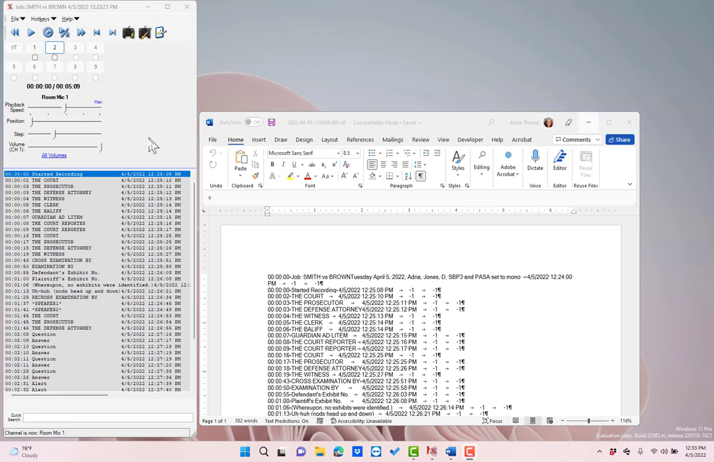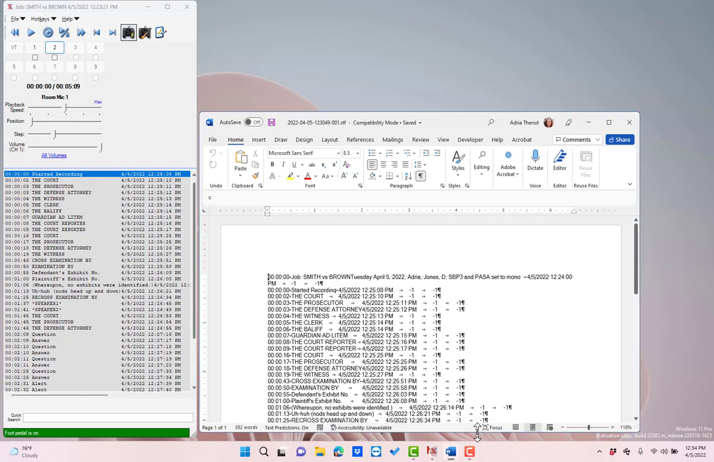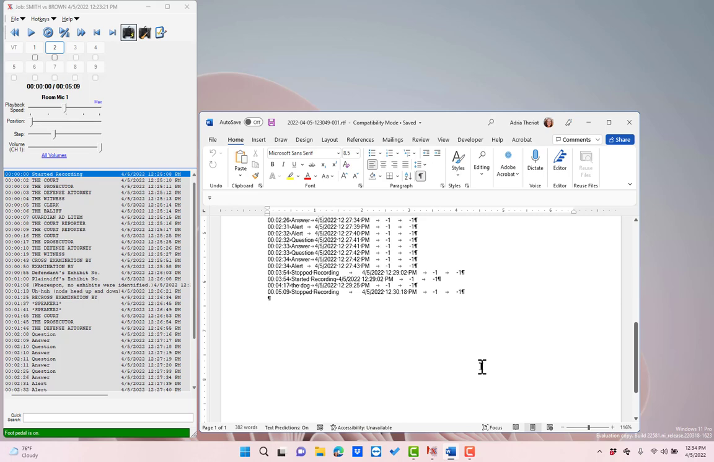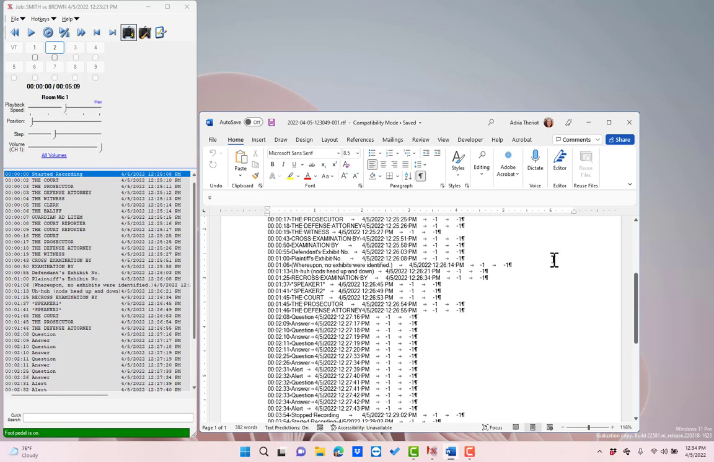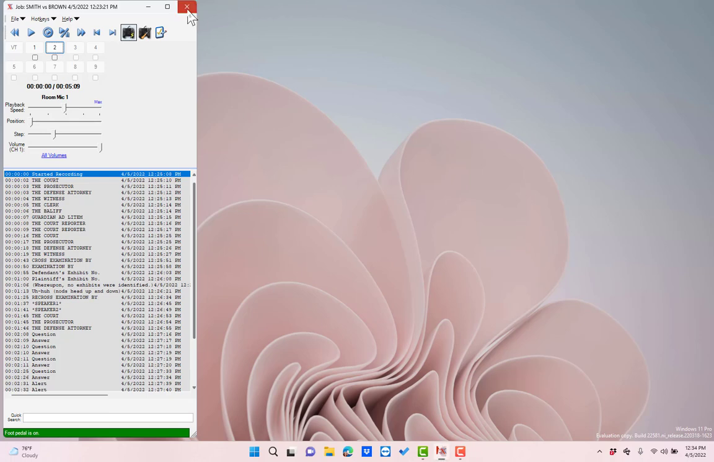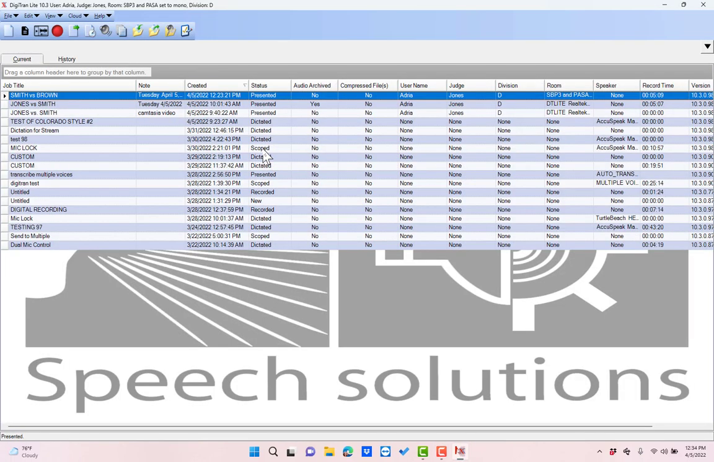In the word processor, you can use the foot pedal to listen to the audio and control the audio, switching tracks as you need, rewinding and fast forwarding as you need, editing your notes file as you go in whatever word processor you find most useful. When you're done, simply close out and you will be returned to the DigiTran Lite main menu.